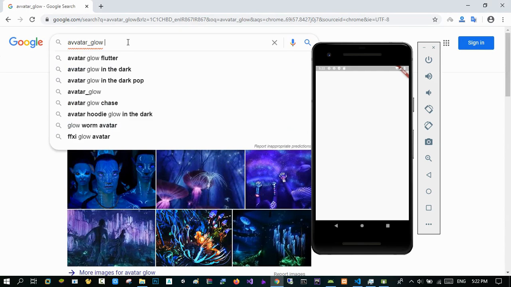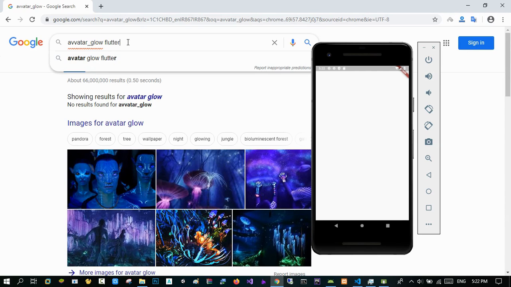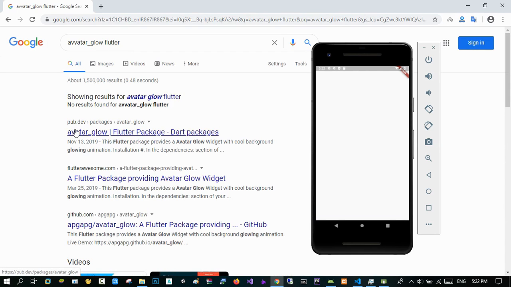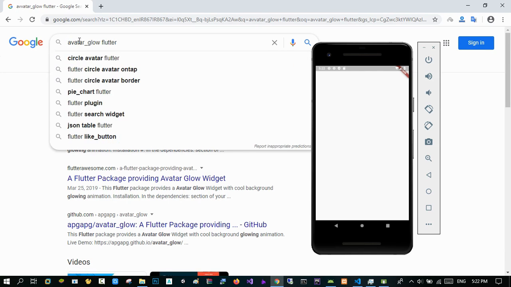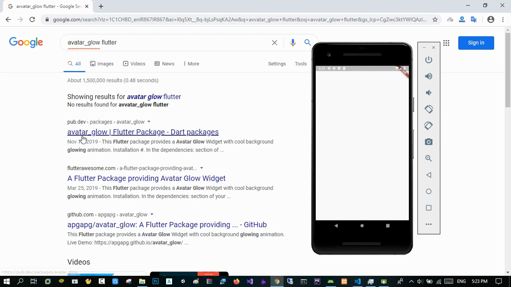Well, so Flutter. In order to access the link, you only need to write avatar globe Flutter, and it shows you a link named pub.dev. And this is the website which includes all the libraries of Flutter. And you can search here for the different libraries that you want to find.